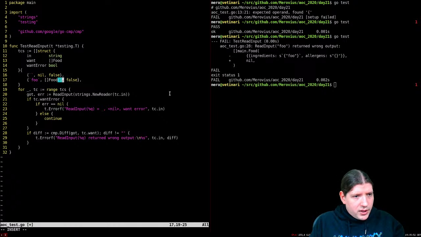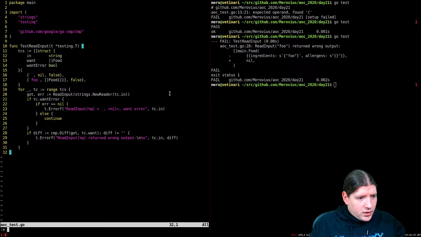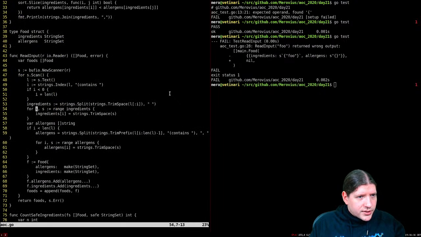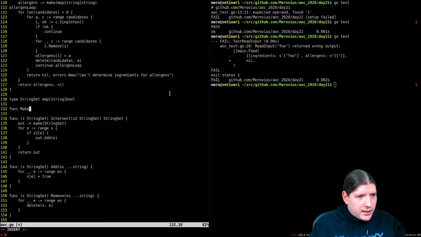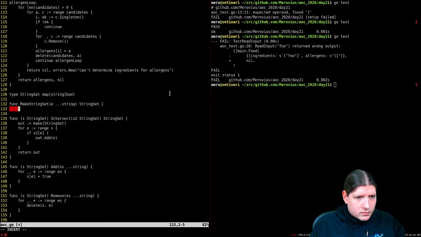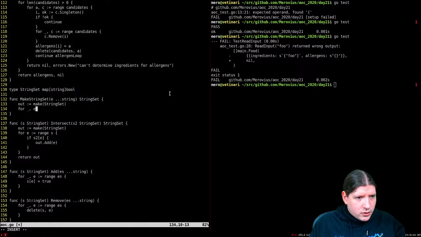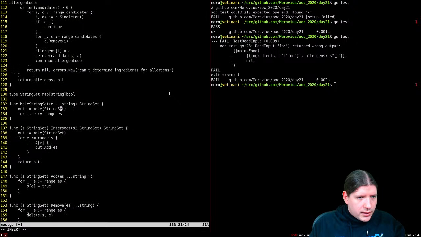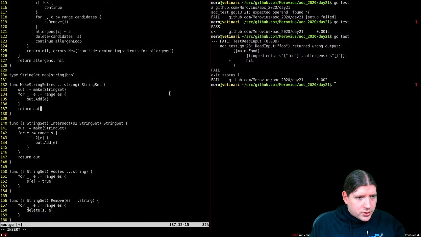So we want a food, and now we should actually have a simple way to make string sets, because writing them down is annoying. So let's add this here. Func makeStringSet with elements, for each element e in elements, out.Add(e), return out.